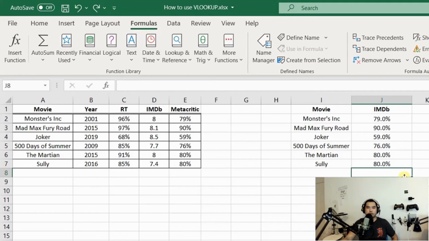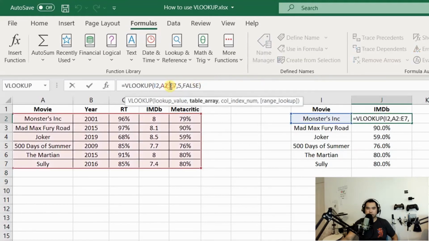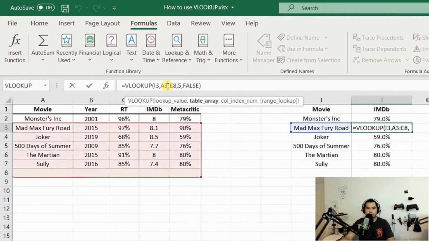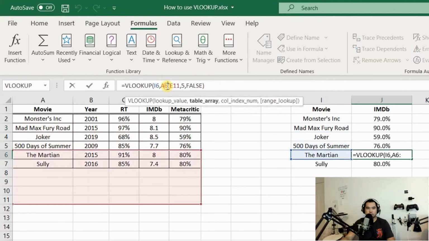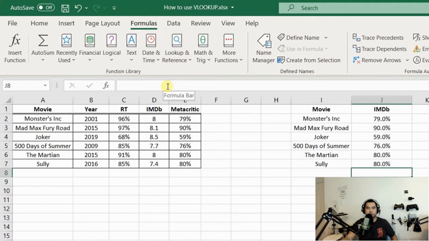So a quick note about absolute and relative cell references. If I click on this first cell here and I click inside the formula, we can see that it has the correct table array. But as I move down the list, the table array shifts as well. That's because we're using relative cell references. Depending on the situation, you may want to use relative cell references where they shift. But in this case, we want to use absolute cell references so they don't shift.